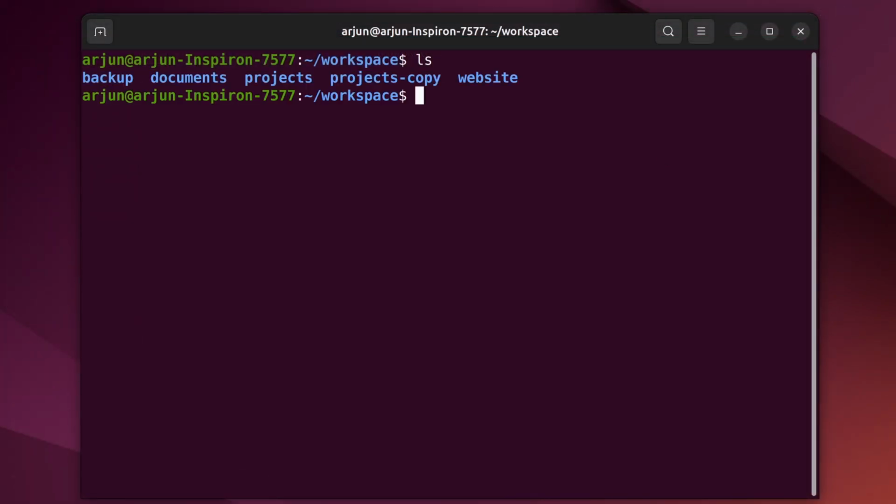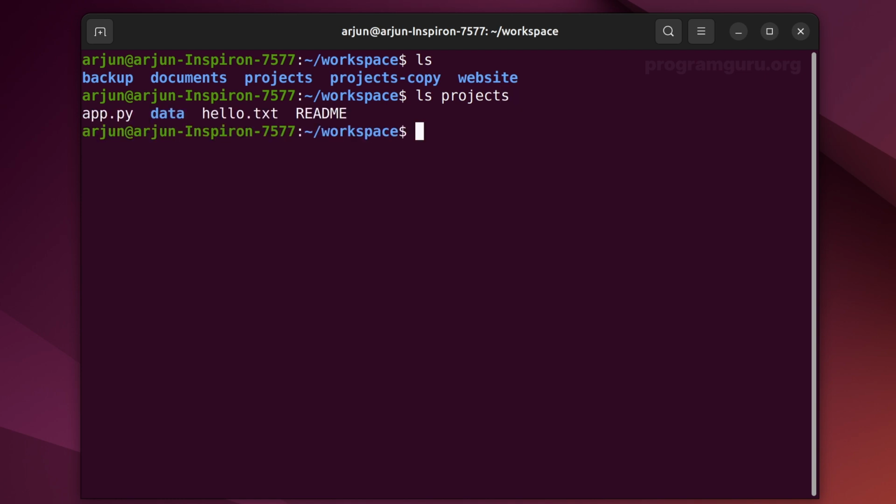Open the terminal. Now, list the contents of the current directory using ls command. In the output, we have a directory named projects. List the content of the projects directory. The projects directory contains files and subdirectories. We are going to delete the projects directory and everything inside it.